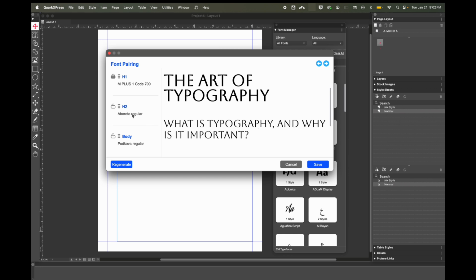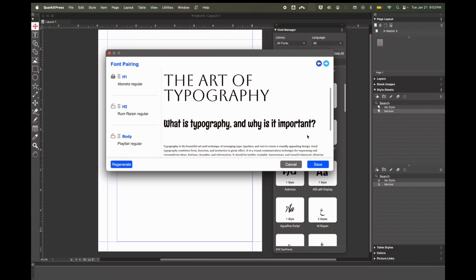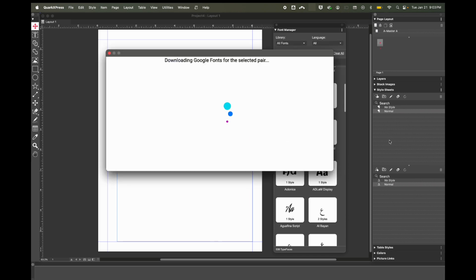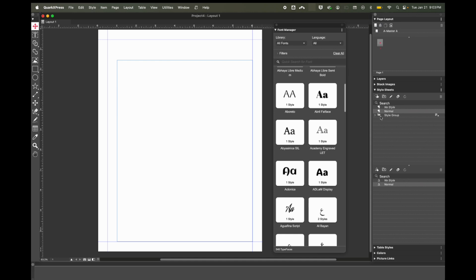If you like a certain font, you can actually lock that font so it doesn't change. Now it will show all the font pairings for heading 1 and the body. If you like the font pairings, you can save it, then it will create a style group. Here you can see it has different heading styles.